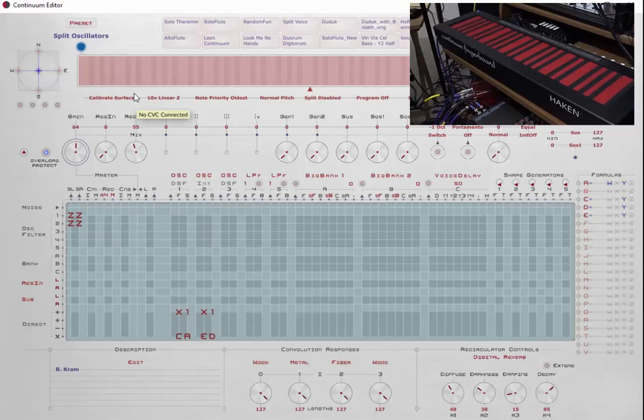split oscillator example, and we know enough now to explain how this cool little patch was created. If you recall, this is a patch that lets us play on the bottom half of the fingerboard the regular oscillator, the normal one, and the integrated oscillator on the top. So let's see how this was done.